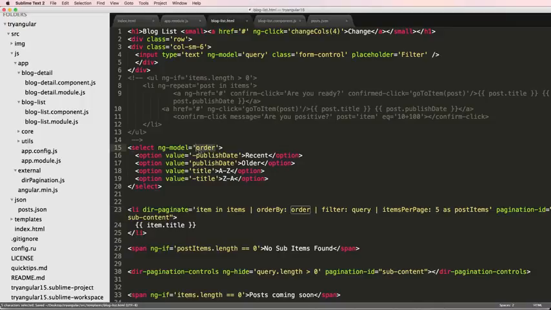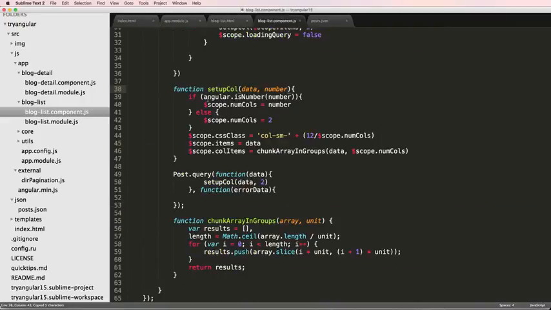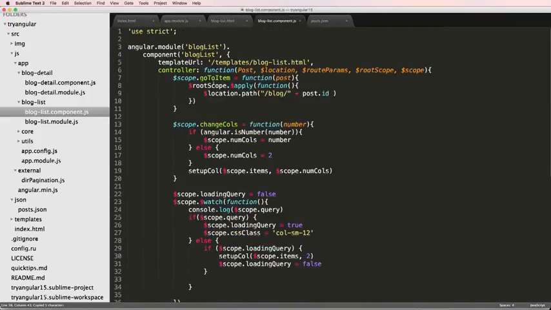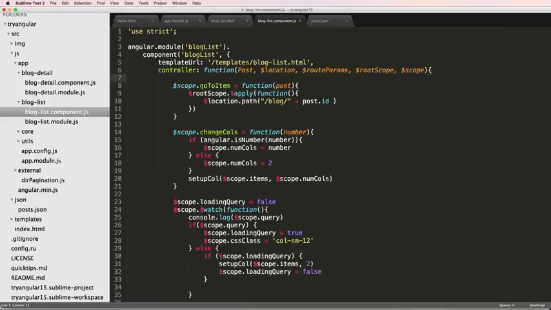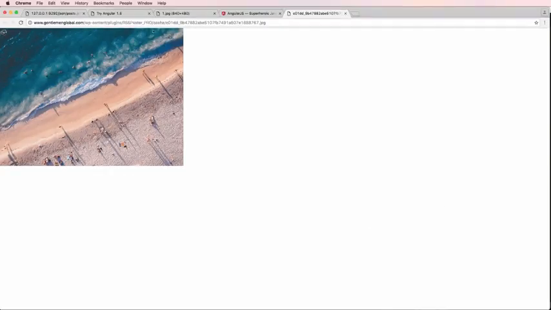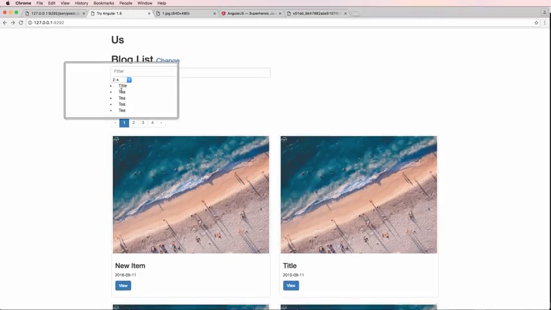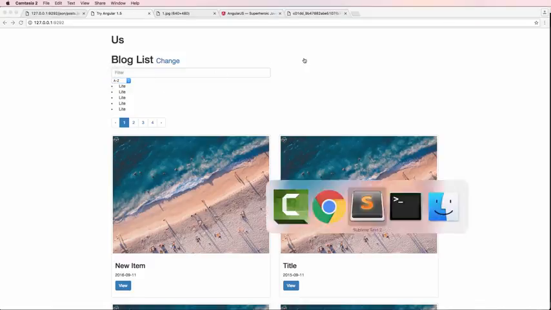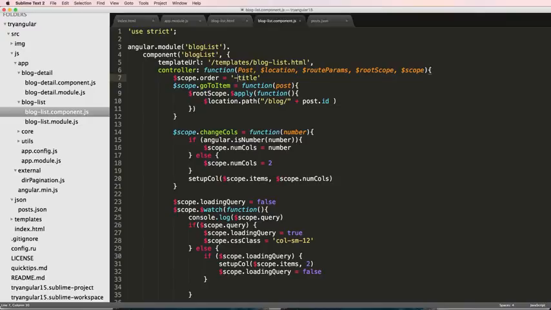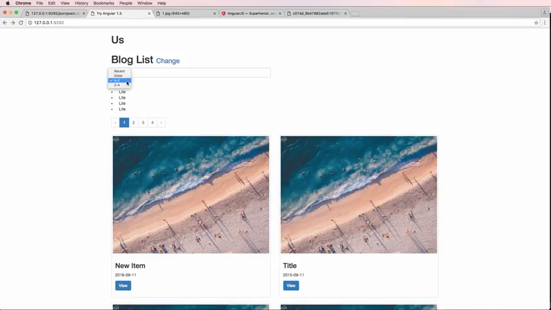And we can initialize this order in our blog list component. We just come up to the very top. I'm just going to add it in here and say scope.order equals to negative title. Save that and go back into our project, refresh. Now we've got our negative title. Oops, we have it actually backwards. Title should be, if we want it by title, we save it as title. There we go. So that's A to Z and Z to A.